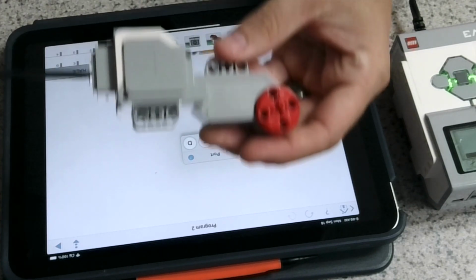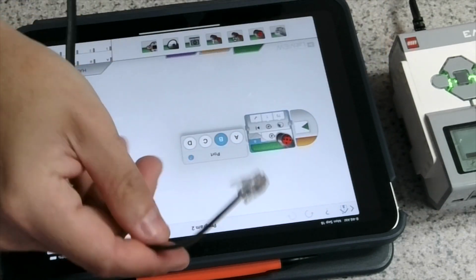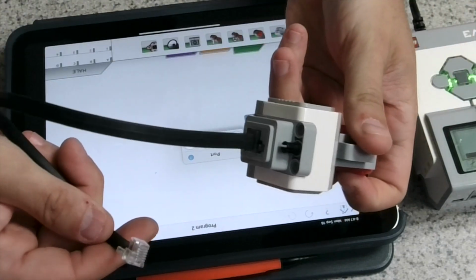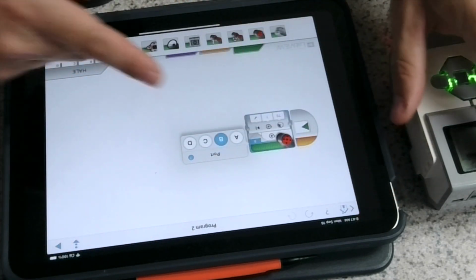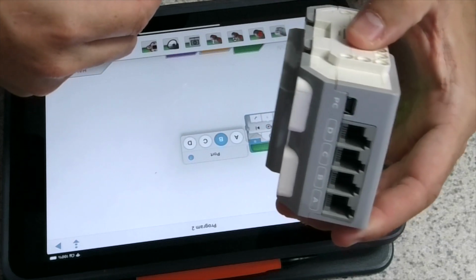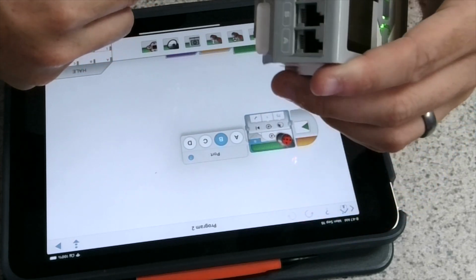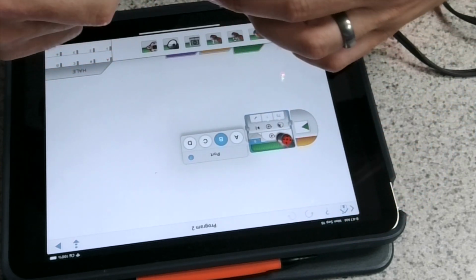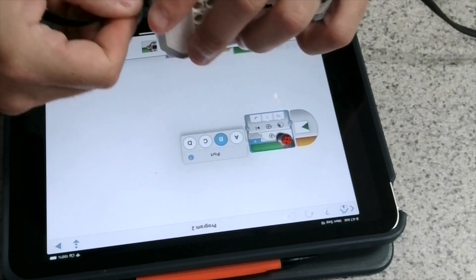So now I have my motor here, and I have my cord, and I'm going to plug it into port B. On the bottom of your brick, or I should say the back of your brick in this case, I'm going to plug it into port B.